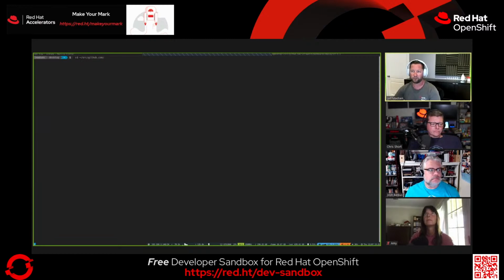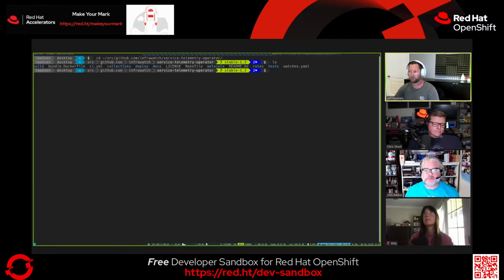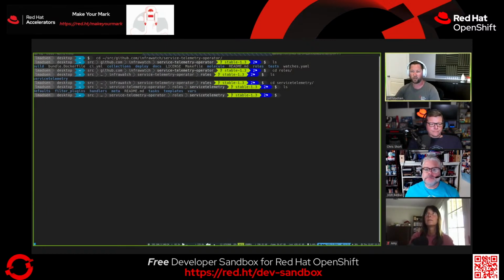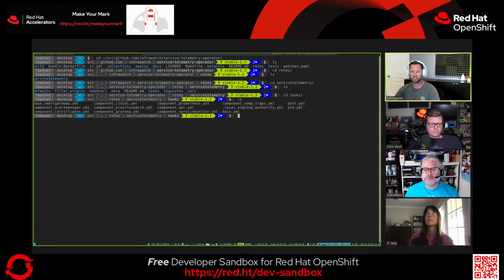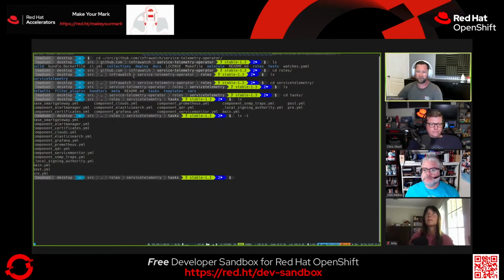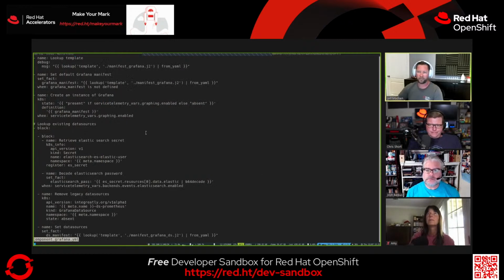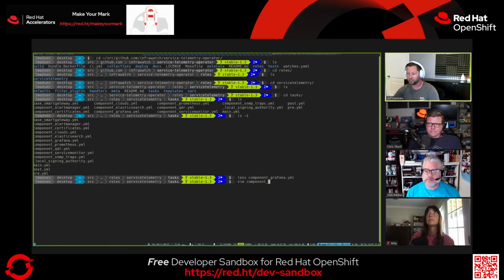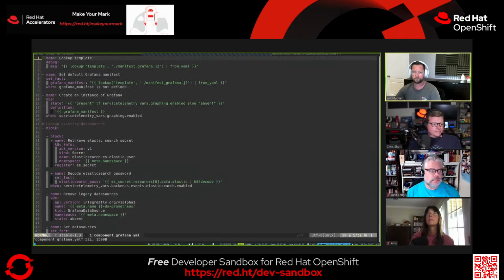I can show you a little bit of how that works. InfraWatch service telemetry operator. And so this is just Ansible in here. There's a lot of boilerplate of creating the actual operator itself, but ultimately it's just Ansible. And so part of this is all of these components or these playbooks that I've created. So there's the AlertManager, the certificates, the clouds, the Elasticsearch, the Grafana, things like that, right? And so all that's doing, in fact, I will load it in something so we have some colors.